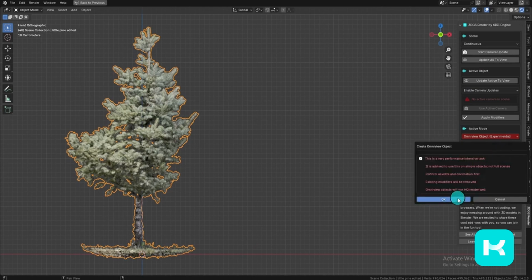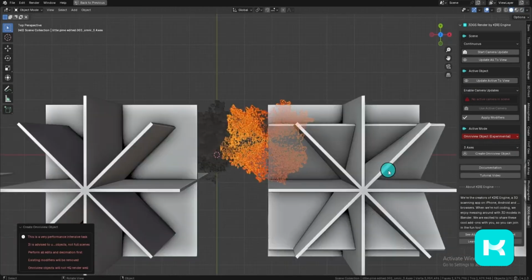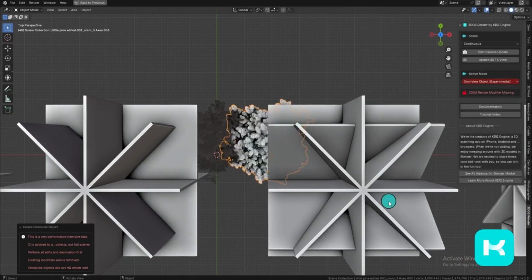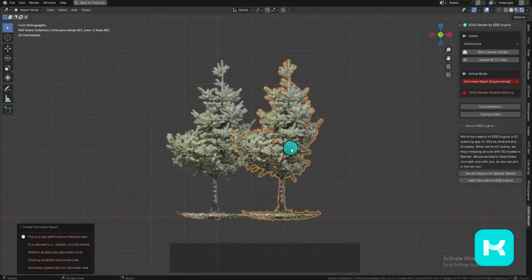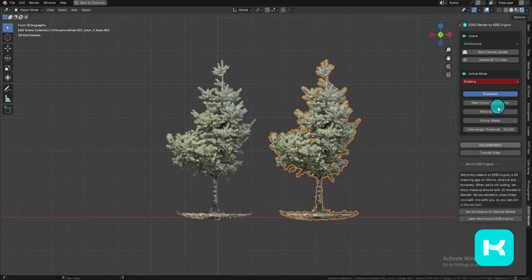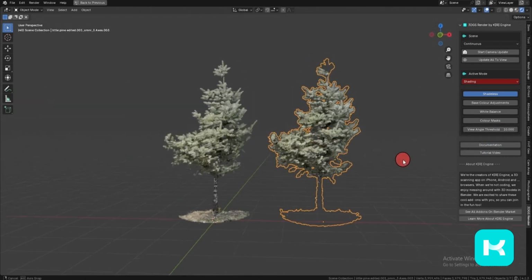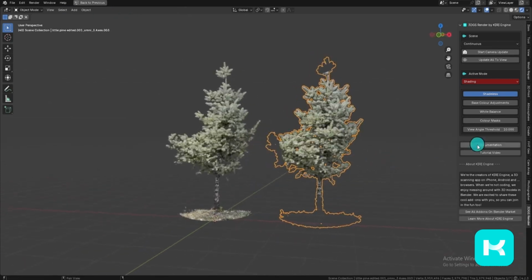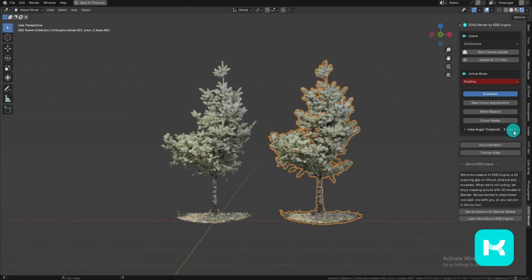Hitting Create Omniview Object will create a new object offset from your original, and all modifiers will be removed for this object. If an Omniview object is selected, a new option will be shown in the shader menu, the View Angle Threshold. This is a value in degrees and will determine at how many degrees the current view can deviate from before a face disappears.